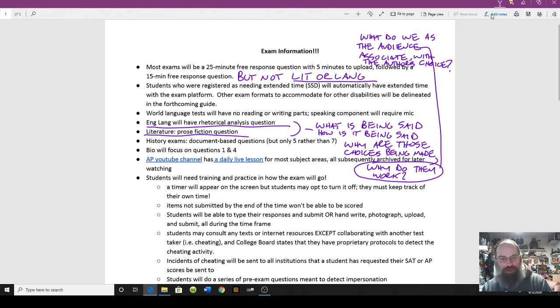And then your job, whether it's Lang or Lit, is to talk about those choices and why they work. What's the choice? How does it work? Why was that choice made? Why does it work? This is just that schema. What, why, how is something you need to hammer into your little heads.